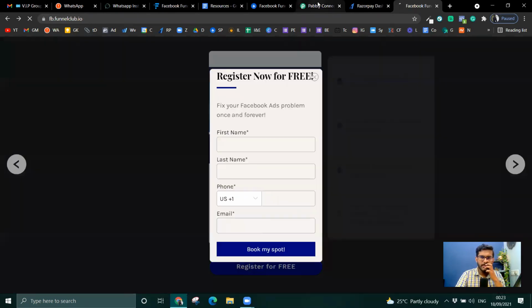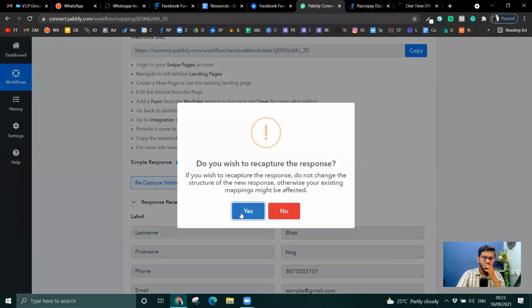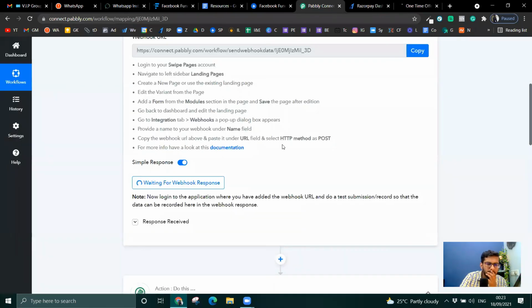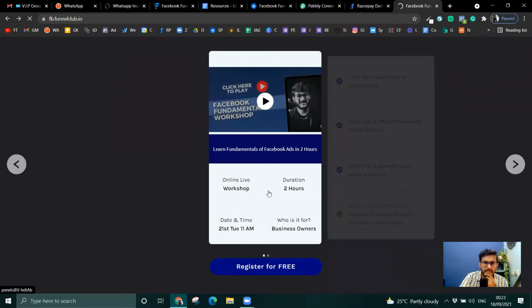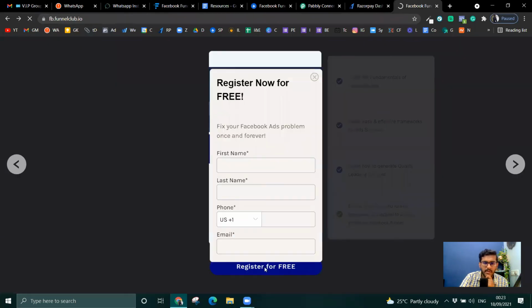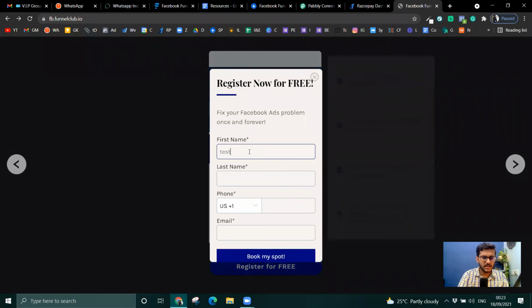Book my spot. Recapture webhook. Oh man, I just have to do this again. Test 1, test 2. Now all these automations will get triggered and it will start adding those nonsense things to my list. I'm just gonna delete them all and clear them up later.